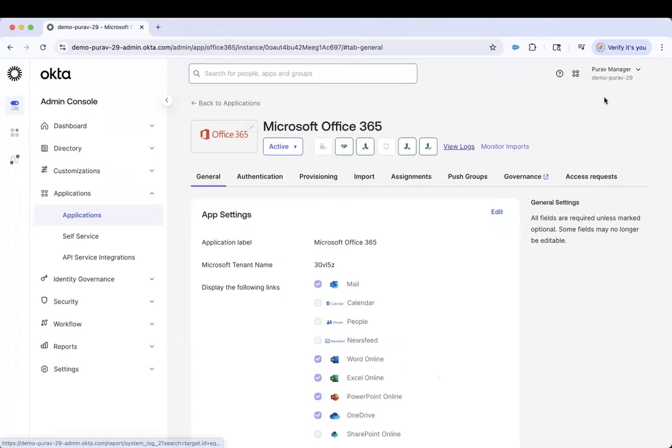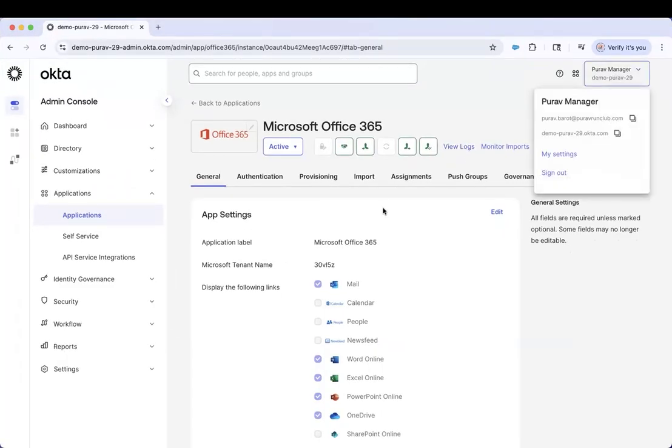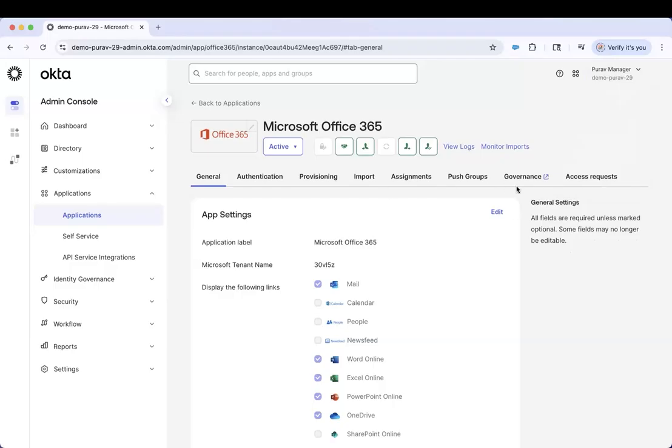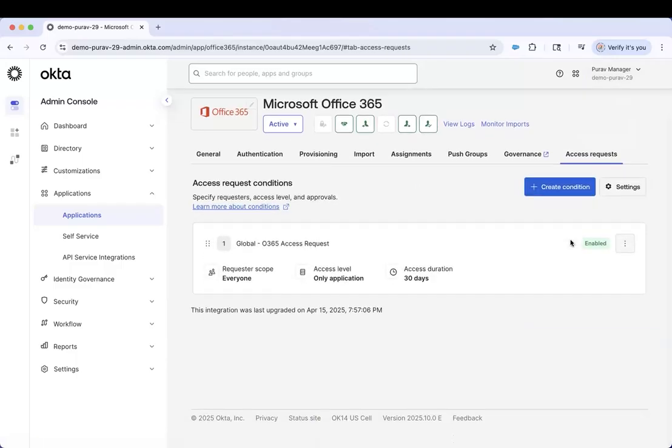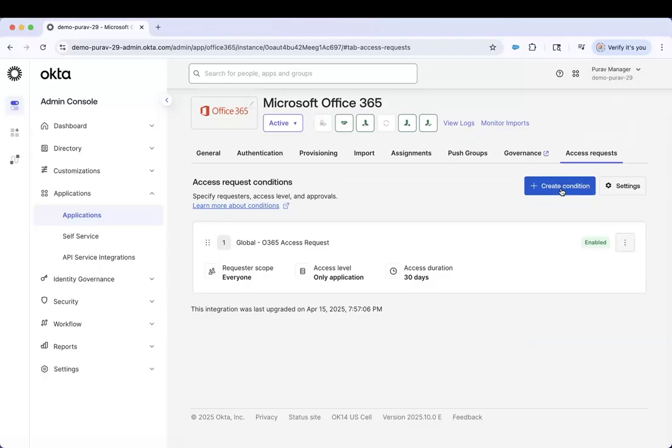This is my admin dashboard, and as you can see, I'm logged in as my manager account. Now, once Okta Identity Governance is enabled for your organization, a few tabs will pop up, which is Governance and Access Request. So let's first go through Access Request, and I'll walk you through how I was able to set up access request. Within the access request, I can create multiple conditions, multiple access requests, but I already have one set up, so I'm going to walk you through what's really going on here.